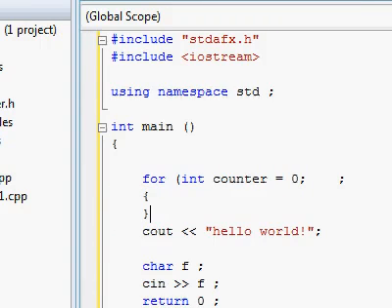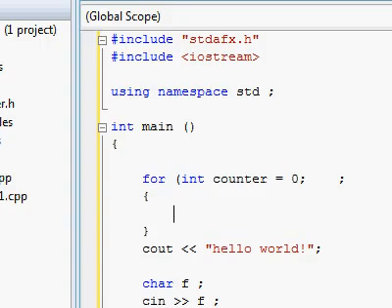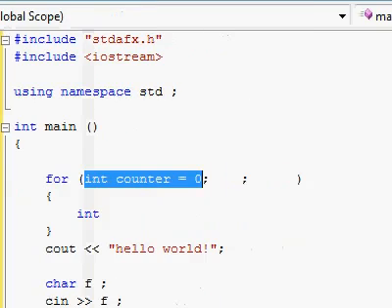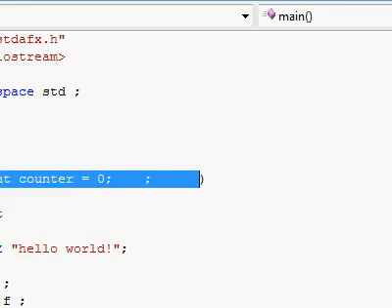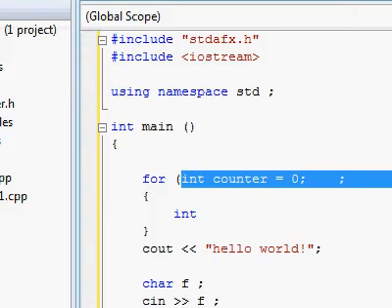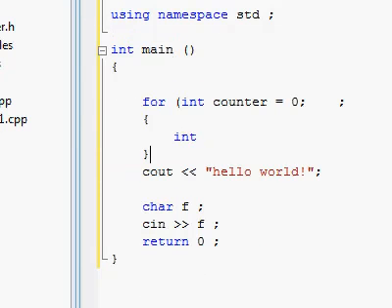So even though I said in a different video that usually scope rules only apply to when you create a variable inside of braces, with the for loop, when you create a variable even inside of the parentheses part over here, it's as if you created it inside of the braces.